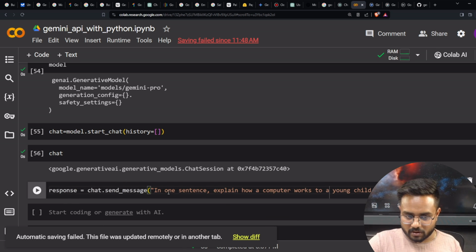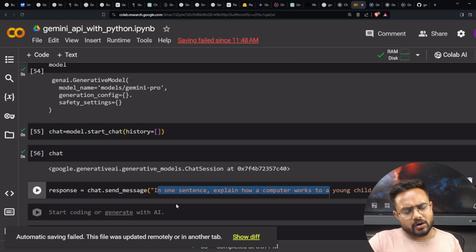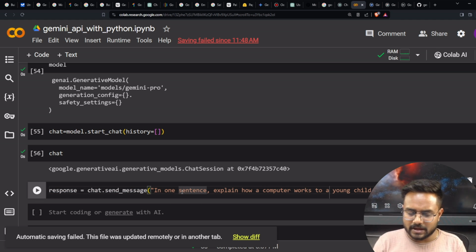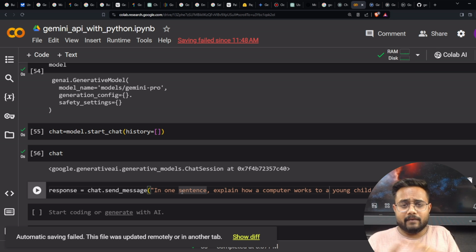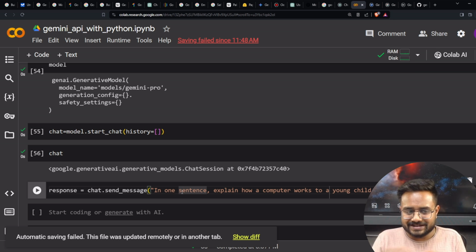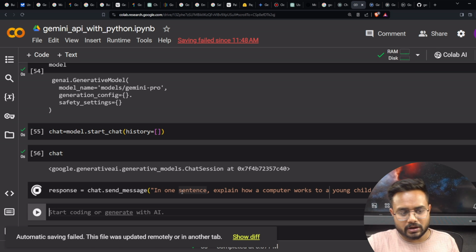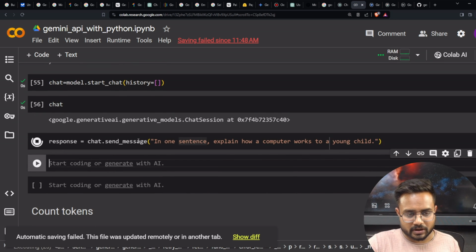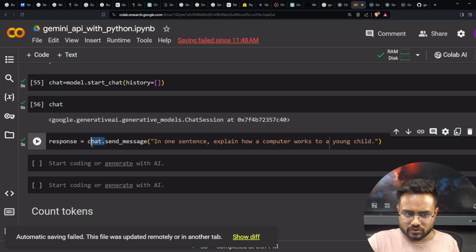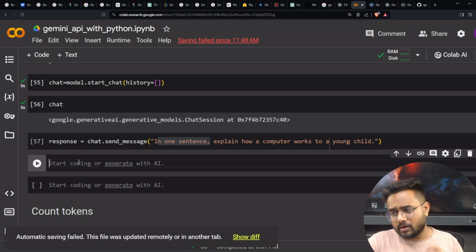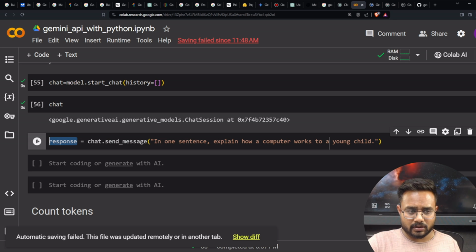Now I am passing one prompt to my Gemini model. The prompt is very simple. I'm saying, in one sentence explain how a computer works, and I have to explain it to a young child. Let's see what I will be getting. Here you can see I am able to generate a response. This chat has a method, and the method name is send_message. Based on this message I will be getting my response.